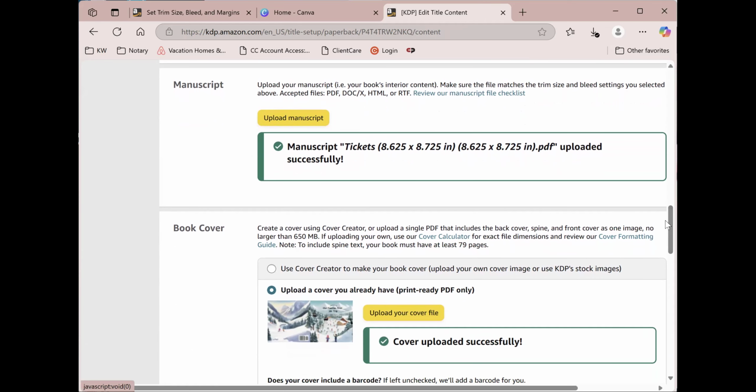So then you're going to upload your manuscript. And notice I chose 8.5 by 8.5 for my trim size, but my manuscript says 8.625. So a 0.125 height increase, and then a 0.225 width increase. And then I'll tell you what that is in a moment.